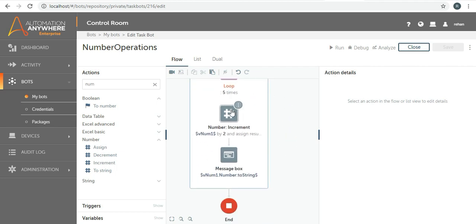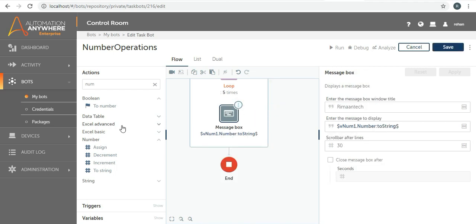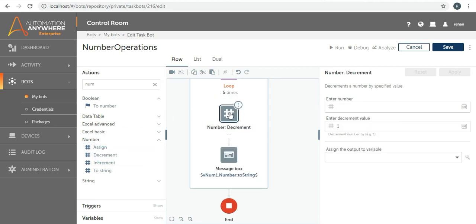The same way you can also decrement, if you like. It will work the same way. If you like, let me show you again. So decrement works the same way. Actually, it's the same logic. The only thing is it decrements.